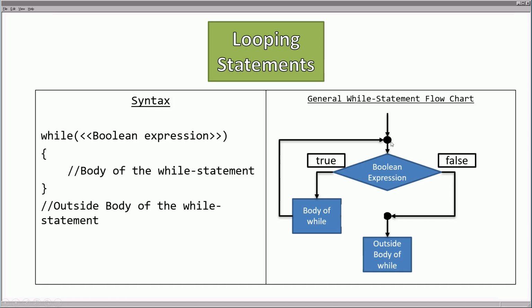Once we enter in through here, we evaluate this Boolean expression. If this is true, then we run the body of the while, and then immediately go back up and check the Boolean expression again. If that's true again, we run the body of the while. Going back up here, check the expression, run the body, and we keep doing this while this is true. Once this evaluates to false, we immediately jump out of the while loop and continue running the rest of the program.